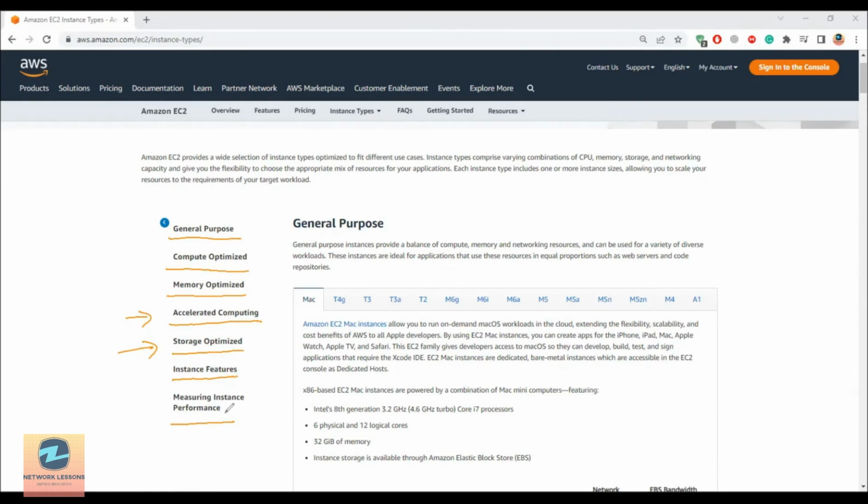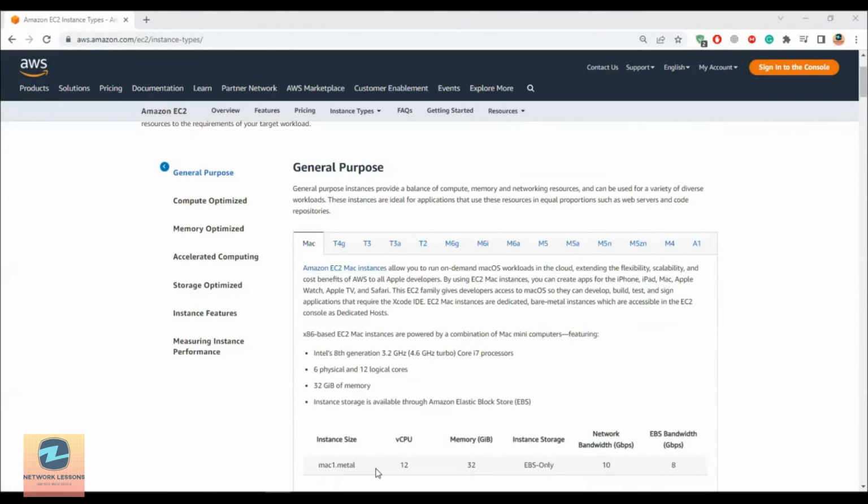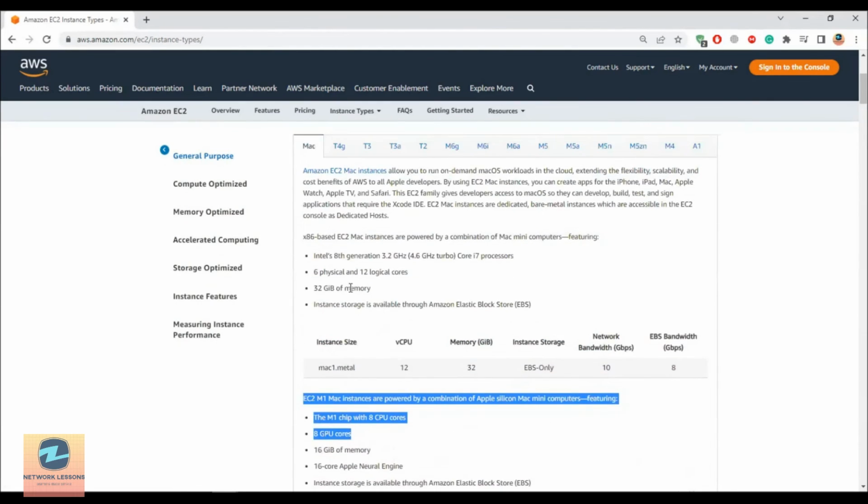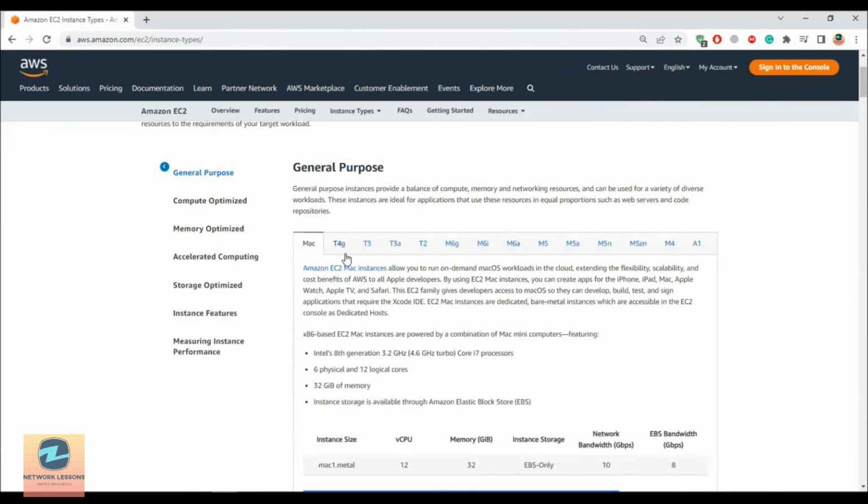Then you have instance features and measuring instance performance. So you have all these. Basically, these are the types of EC2 instance, and these are divided into instance families. And let me clear this, and we will go into all the instance families. So if you see here, this is the map where you will basically use the M1 chips, right? You have 12 vCPUs, 32 gigs of RAM. You can see this is the M1 chip with 8 core CPUs. You can use this. This is the latest one that has been added to the instance family.